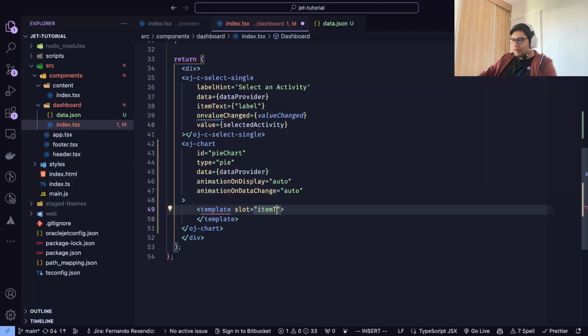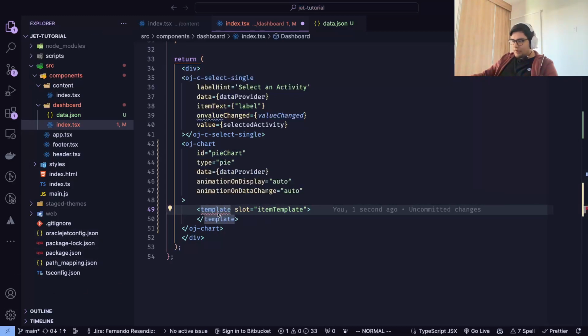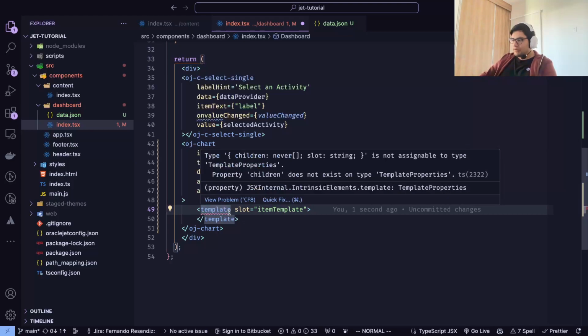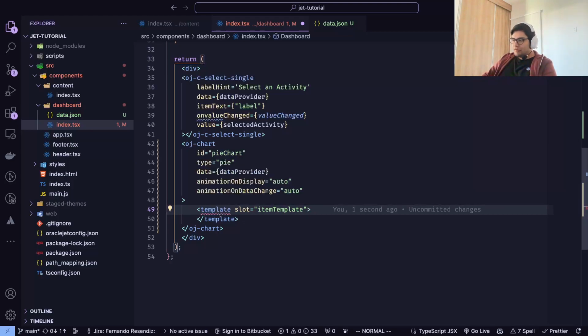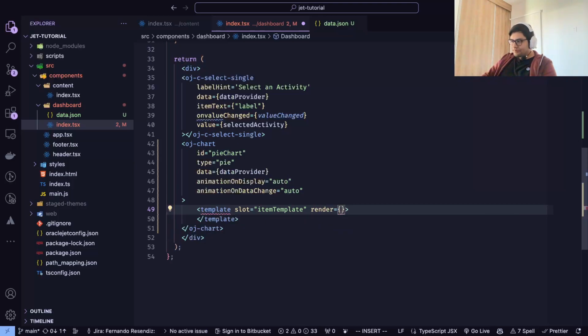So let's add the item template value. And we can see that the template also takes another attribute, and it says it's not assignable to type template properties. Yeah, it's complaining because the template is empty and it should have either children, or I think we can also pass a render attribute, which will take another component to be rendered inside this template element.